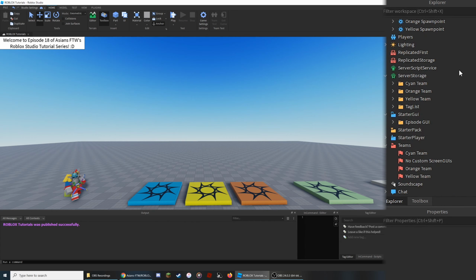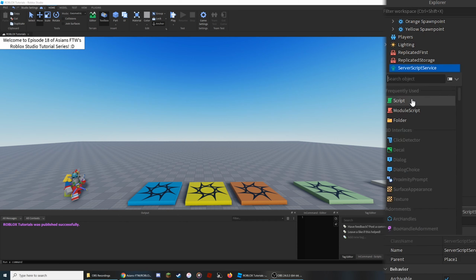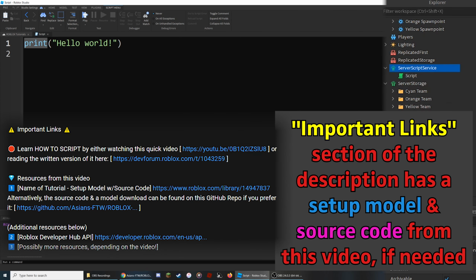We can go ahead and click the plus button next to the server script service and add a script inside. If needed, you can change the size of the text in the script editor by holding Control if you're on Windows or Command if you're on Mac and scrolling up or down. We can then get rid of the text inside and get started.